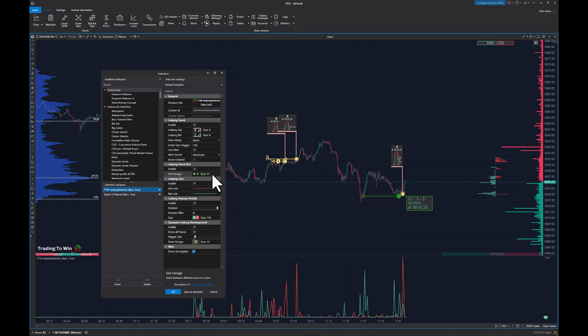Moving on to the iceberg line. Ask line and bid line. Similar to the main event markers, these allow you to customize the appearance, like color, style, and thickness, of the horizontal lines drawn for ask side and bid side icebergs separately.